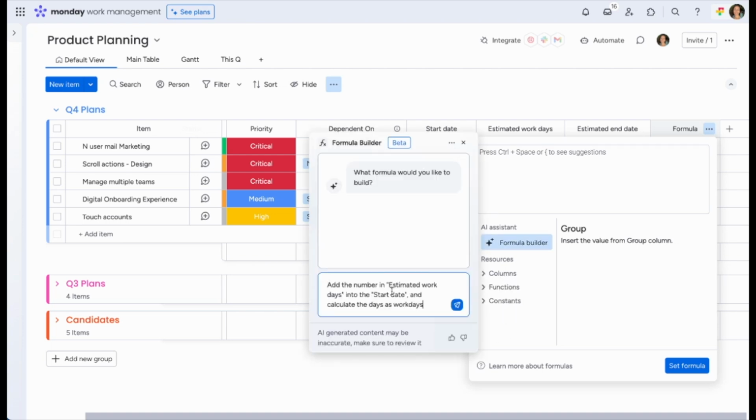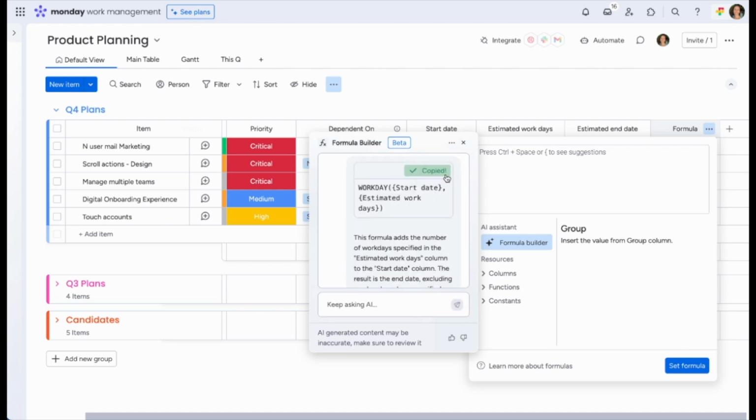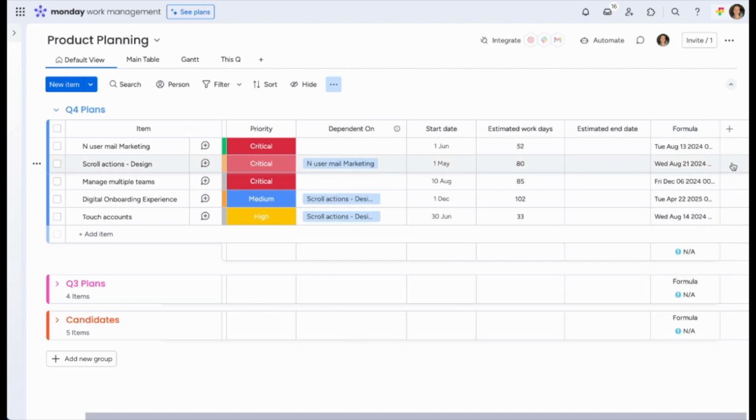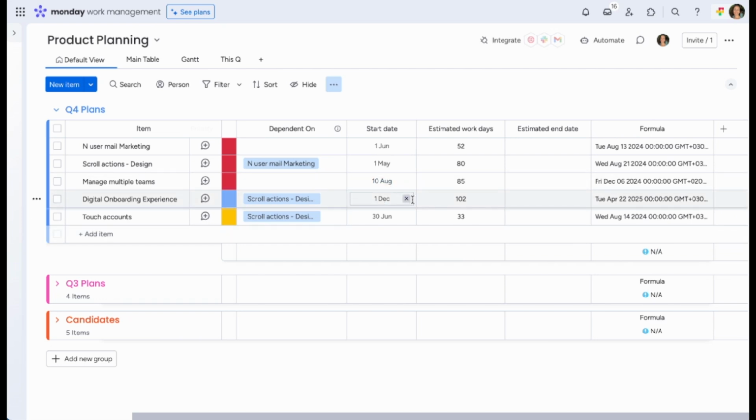So we are going to ask our AI builder to add the number in the estimated work days to the start date and calculate the days as work days. Let's copy this formula and paste it in here and see if it works. Great. We have here June 1st plus 52 work days, which is August 13.